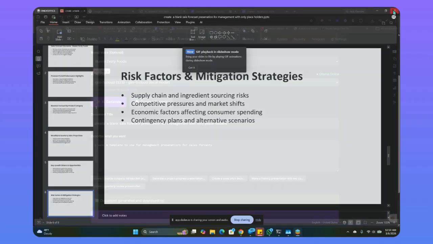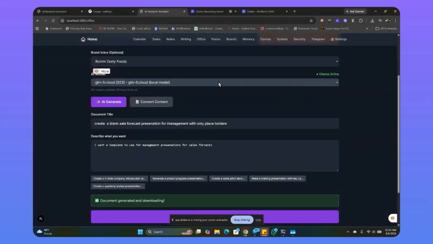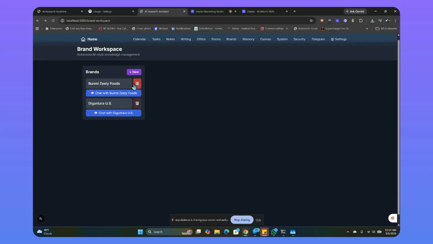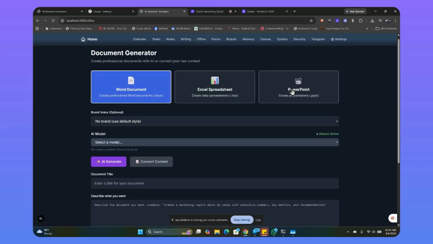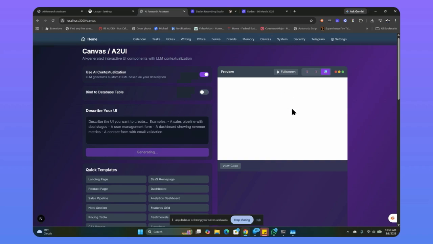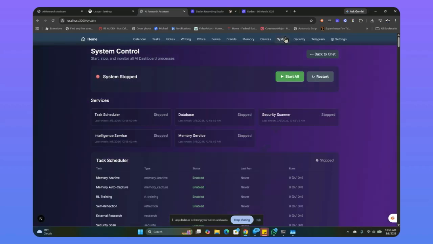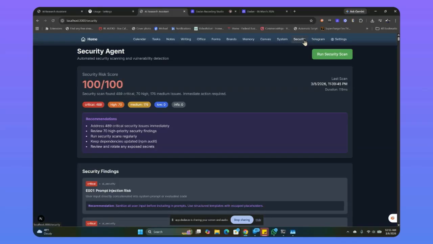So this actually opened up a separate program. And as I said here, we can do this for the spreadsheet. We can do this for the Word. It's got the Office tools here. I just pick what I want. And here, once again, I showed you this before with the canvas. The system here allows me to set up tasks that are scheduled. I can stop, I can restart, and then security.